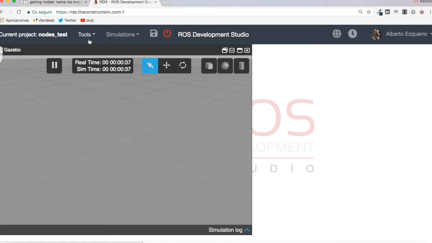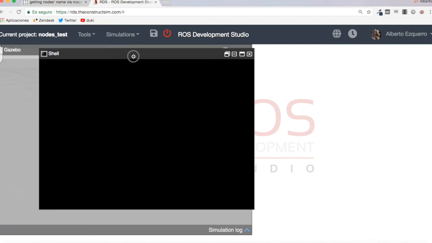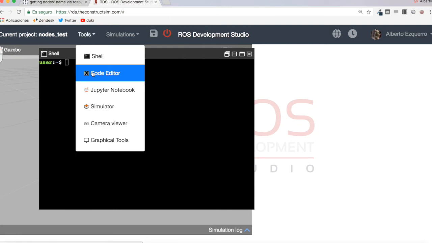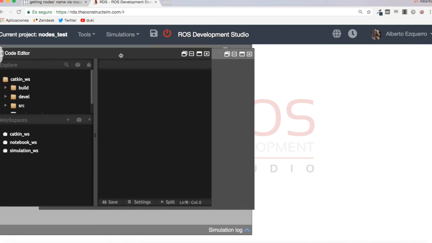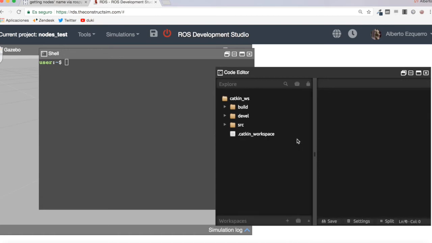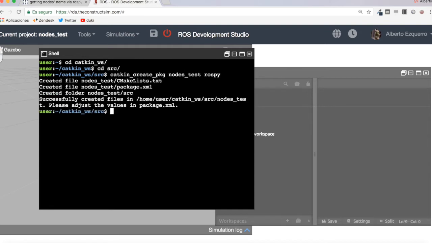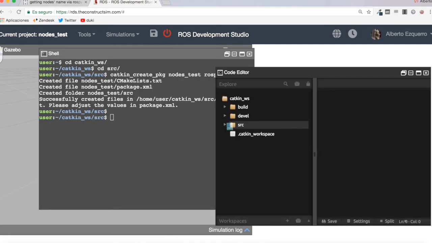So now let's open a web shell. So we are going to create a new package here in our workspace. Let's also open our workspace here in the code editor. Here we have our workspace. So let's create a new package into our workspace. There we are, catkin create package, and nodes test. I'm going to add RosPy as a dependency. Excellent. So now here I have my package, the package I have just created.